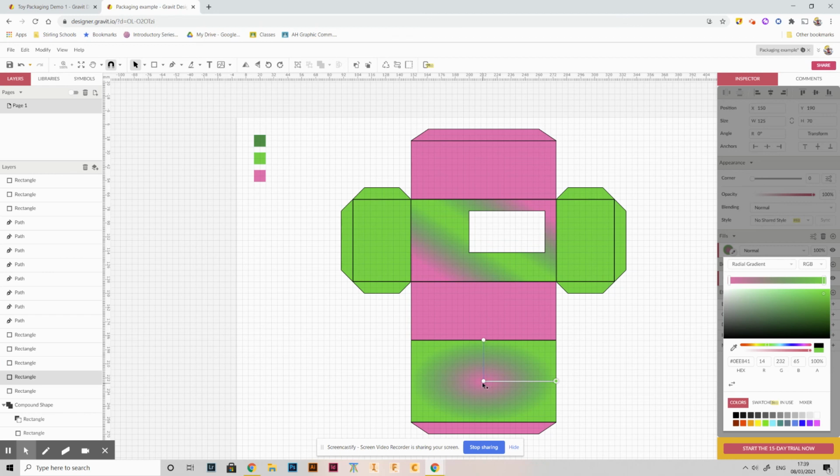And then in here, we've got some other options about where the center is going to be. So I can move that around. I can also move these positions. So you've got quite a lot of options in terms of what you can do with that particular fill. You can play around with how it actually inhabits the space that you place it in.